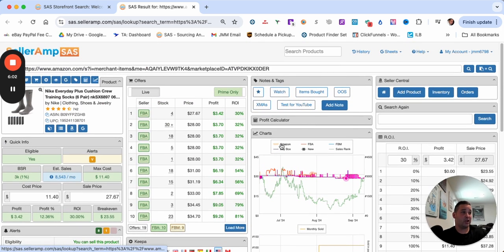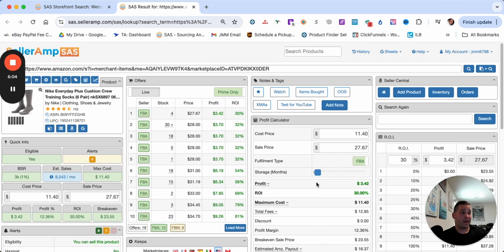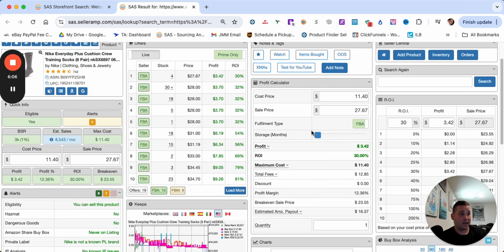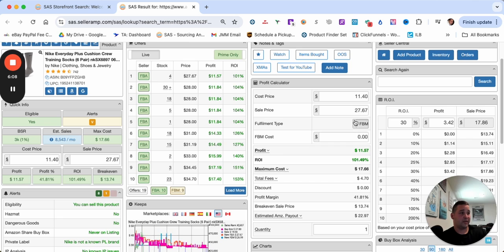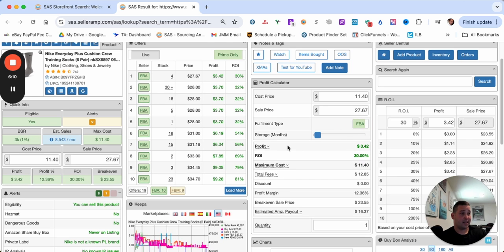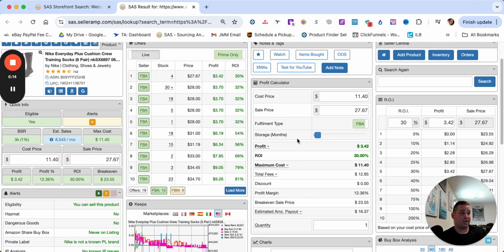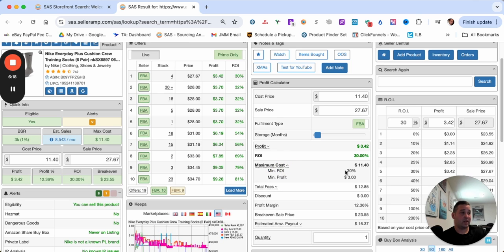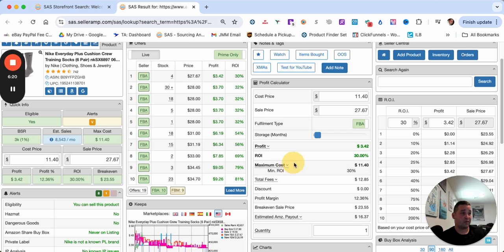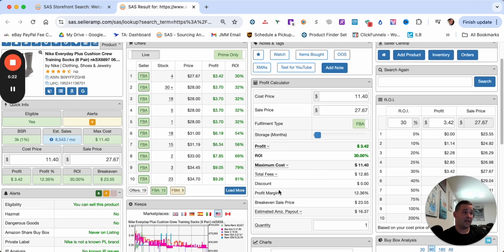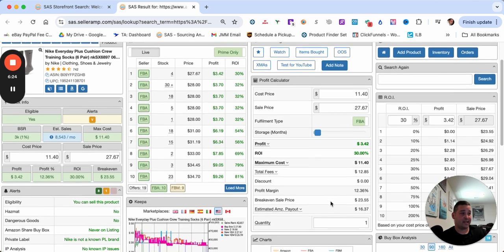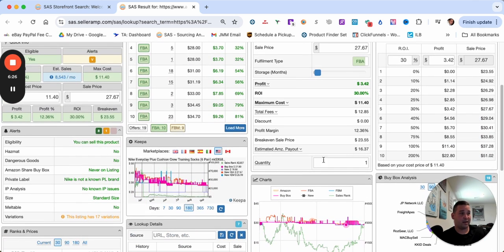And then you have notes and tags over here. You have a profit calculator over here. So if you want to do merchant fulfilled, you could change that just like that. It shows you the profit based on your buy cost, the maximum cost that it could be if you want to be 30% and $3 profit. And then you have your total fees, your profit margin, break-even sales price, and the Amazon payout. And this is based on a quantity of 1.